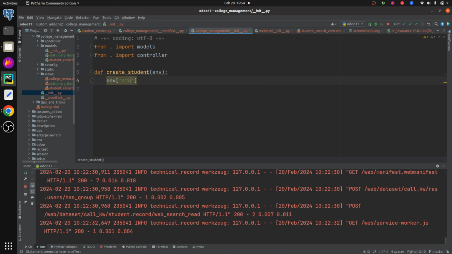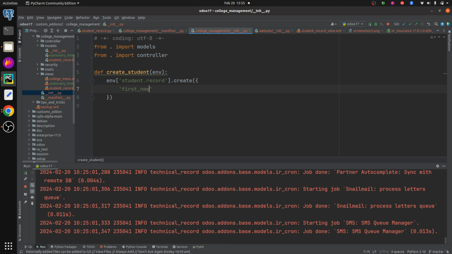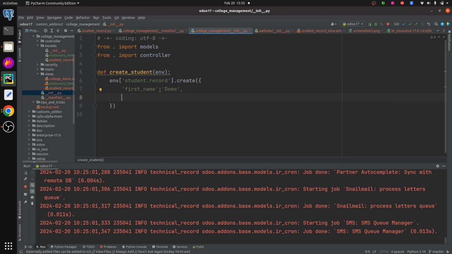Here I'm going to add the model, that is student.record, and .create, with the first name, let's give the first name as demo and the last name as admin. After passing that, let's run the Python.